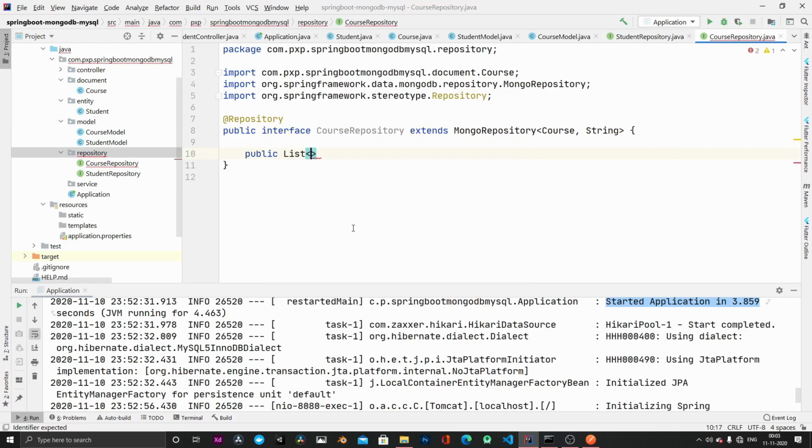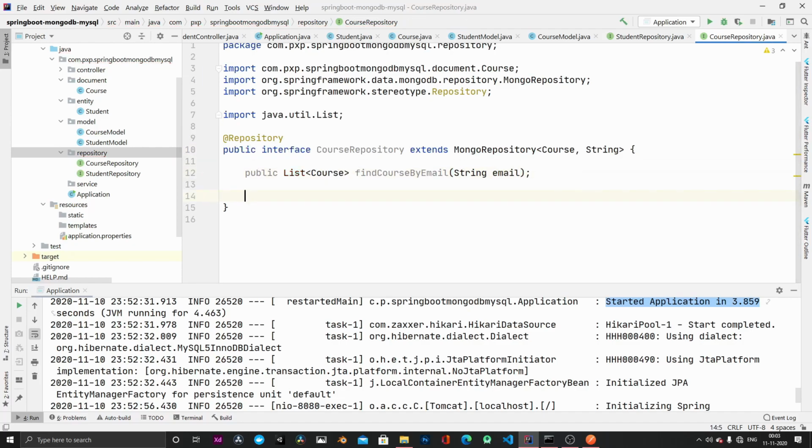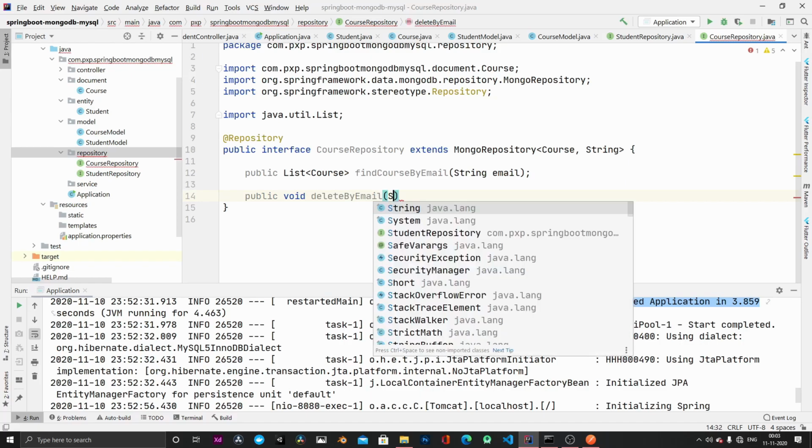That will be public and List of Course, because this method is going to return a list of courses. And the name of the method will be findCourseByEmail, and the parameter that will be passed to this method is String email. Let's import the Course. The next method will be public void deleteByEmail, and the parameter will be String email.